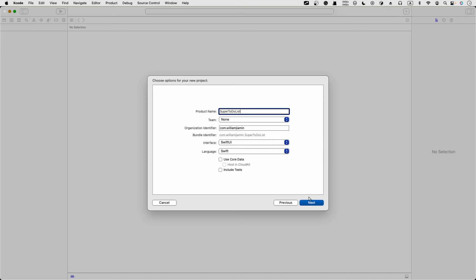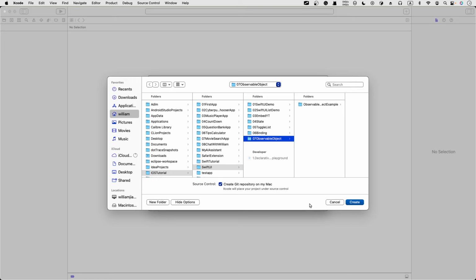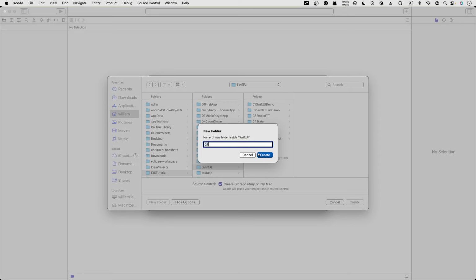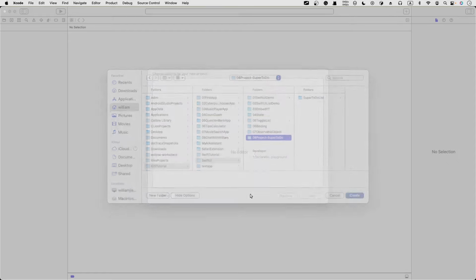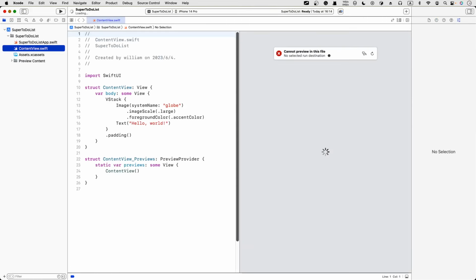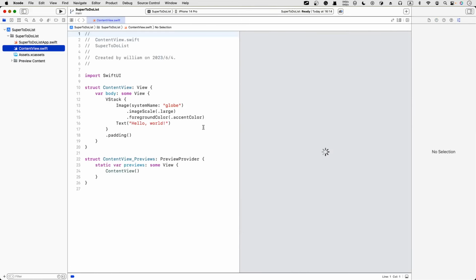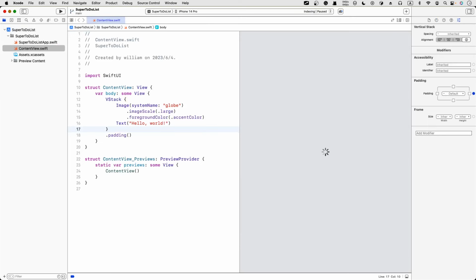Let me just click next and create our project, the super to-do list. Remember, this is just a series of apps, so the project will be super to-do list. Okay, so let's create that. We got super to-do list. We got a Git repository up and running, and so we created our project.